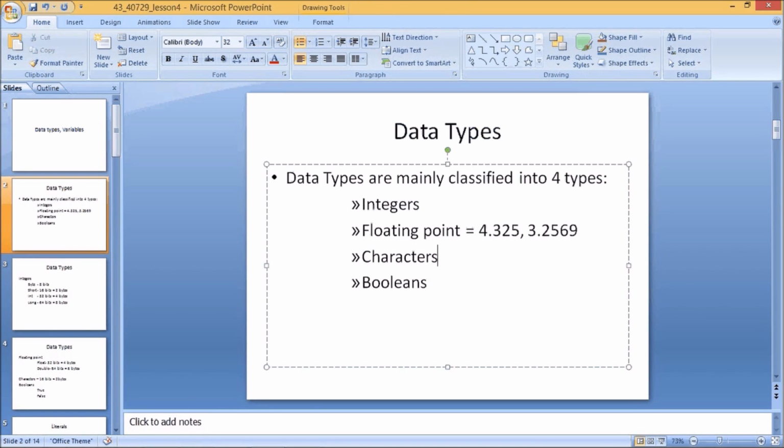Now coming to the character data types. These are considered alphabets, uppercase or lowercase letters. These characters can be like A, J, K, capital letters or small letters, or you can give your name like a string. Strings are different from characters: a string contains a group of characters. We will discuss that in later slides.